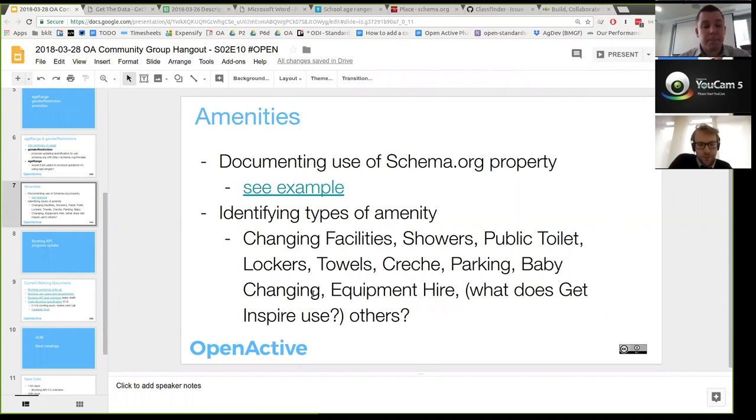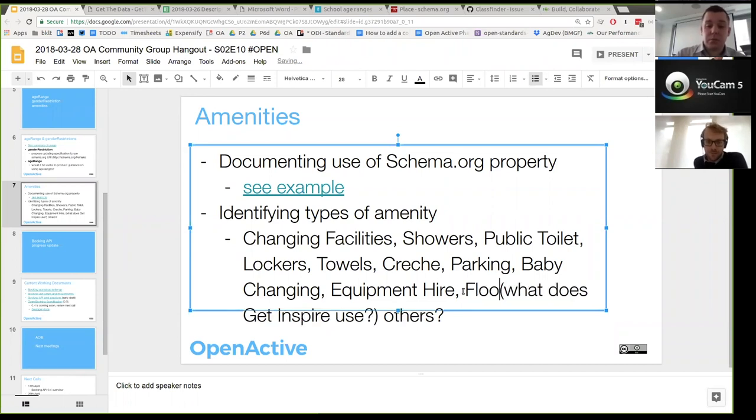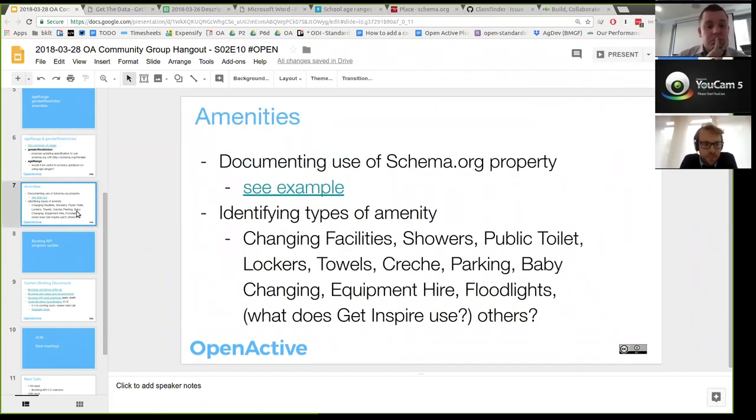One quick one. What about floodlights? Where would that go? I think it got missed off the active places data. Good. Yeah, I don't see why floodlights couldn't be included. I'll stick it on the list and then we'll see if anyone's unhappy. Any other comments on amenities?